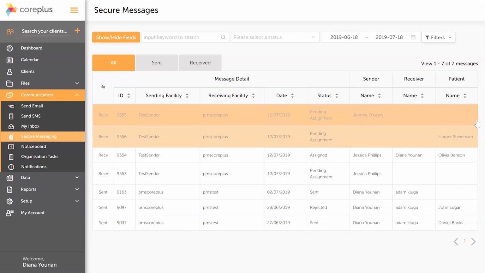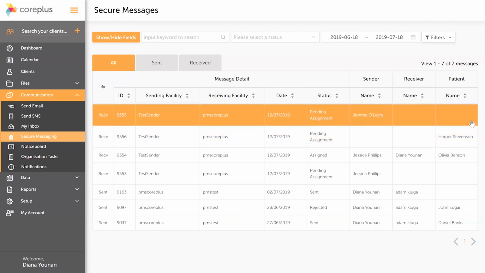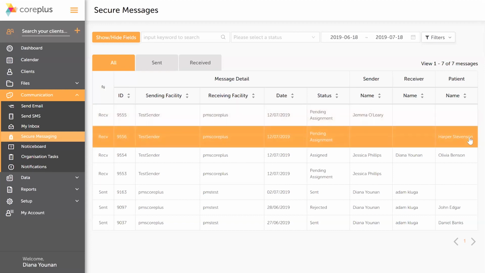Finally, when a patient field is blank, it means that the message is in regards to a new client you haven't seen before. If there is a name in the sender or patient field in your received messages already, this means that the referrer and client details already exist in your coreplus account.